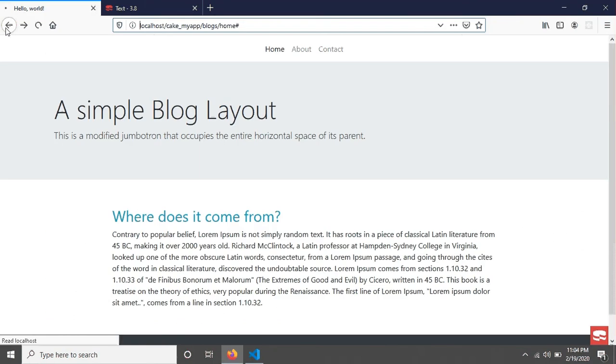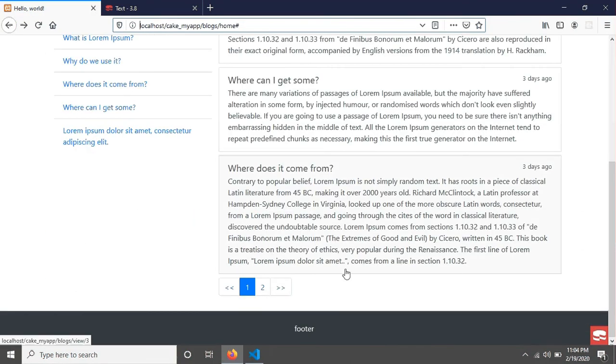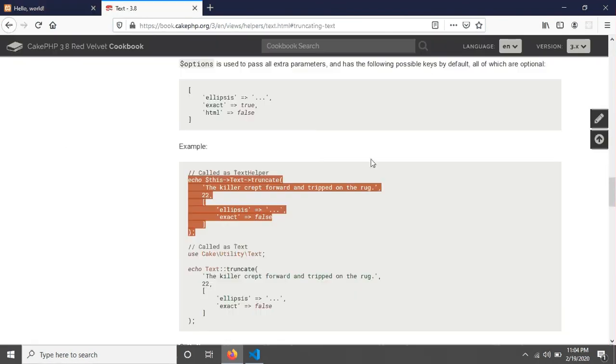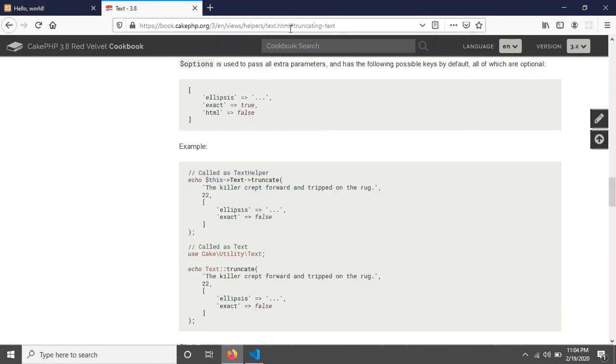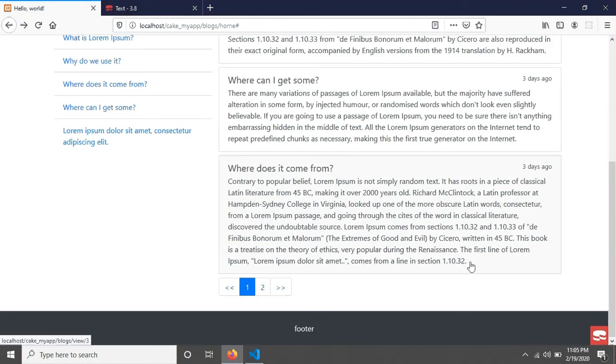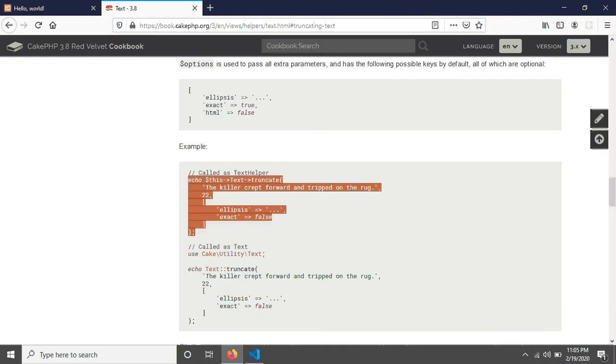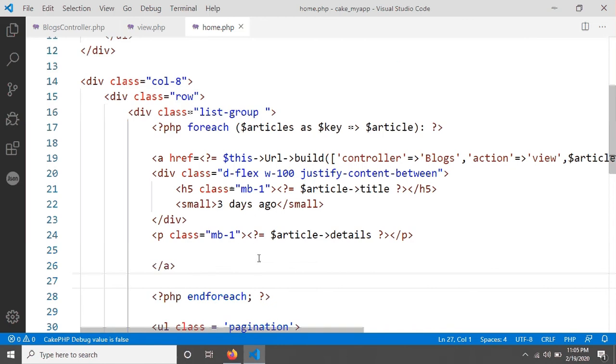For example, here we are seeing the full article, but we actually want it in a 3-line or 2-line article. When you click it here, then we should see the full article. For that, CakePHP has provided a text helper, and the text helper has a truncate method. We will just use this truncate method to reduce these articles. So I'm just copying this line and pasting it in here.